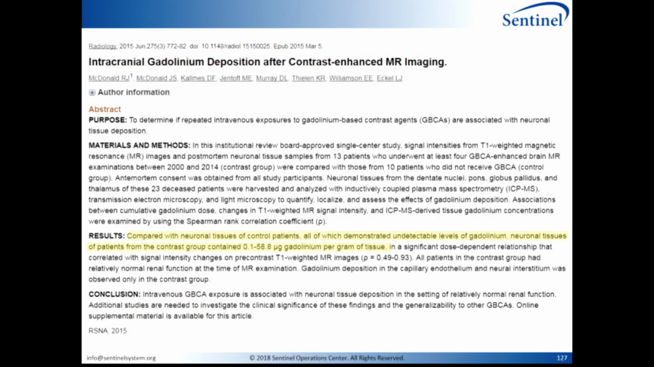And this is a screenshot of a recent study about gadolinium deposition after contrast-enhanced MRI imaging, just to demonstrate that this is an issue relevant to the community currently.